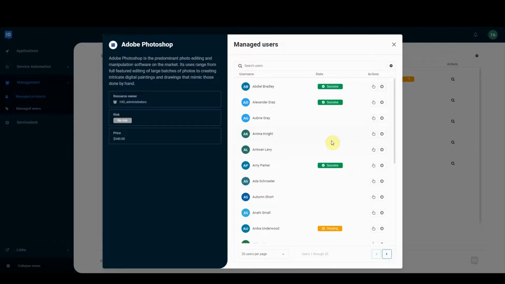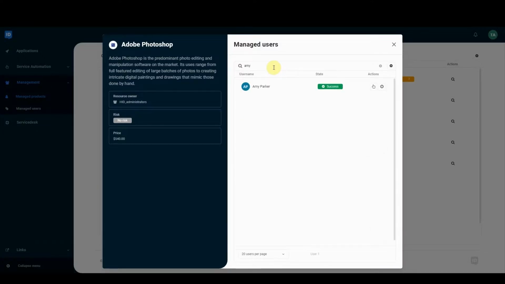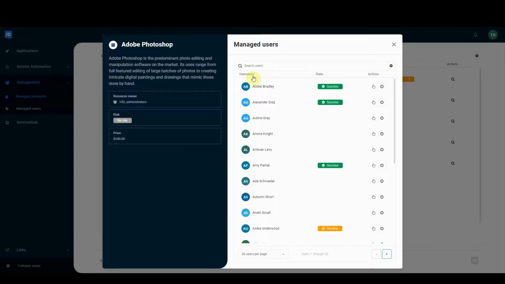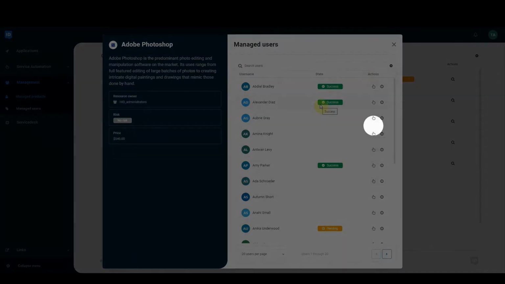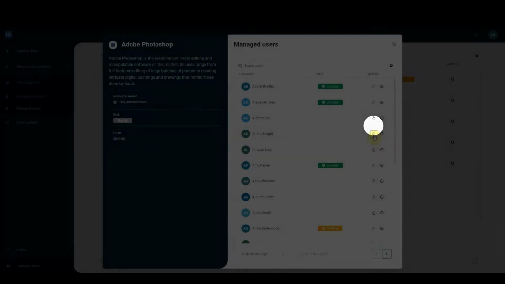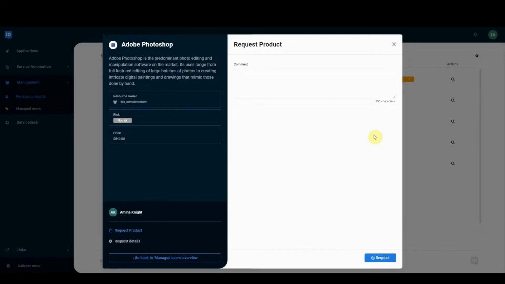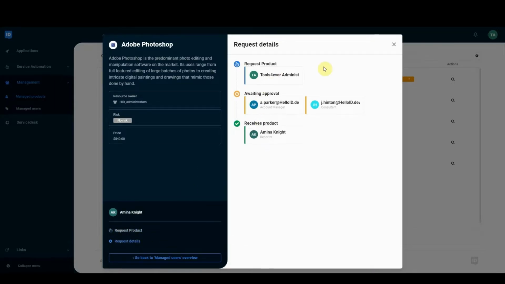You can search for a specific user by entering their name into the search bar. For example, you can search for Amy. You can also order the different columns by clicking on the column name. If you select a user to request a product for, you can do the request itself, but you can also click on the request details to see the approval workflow.